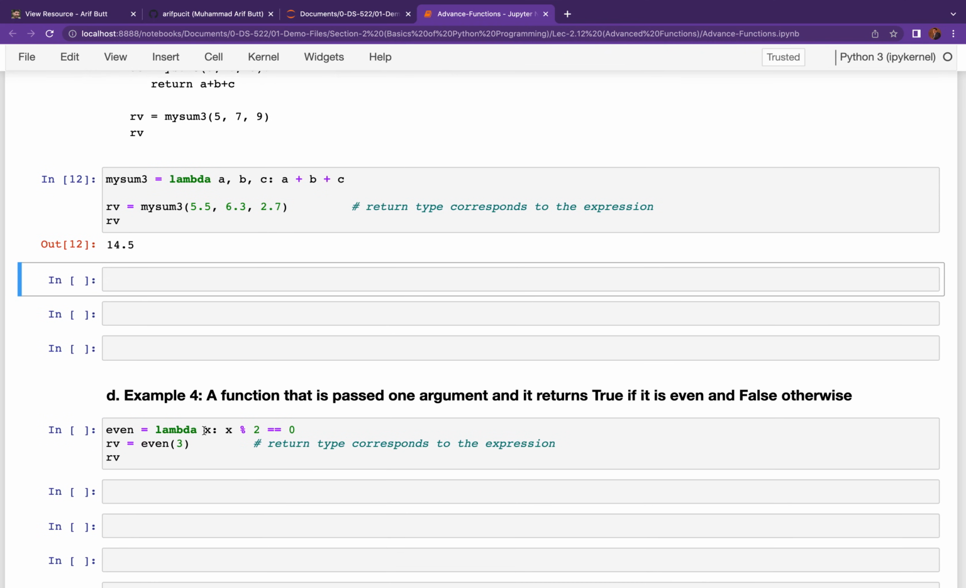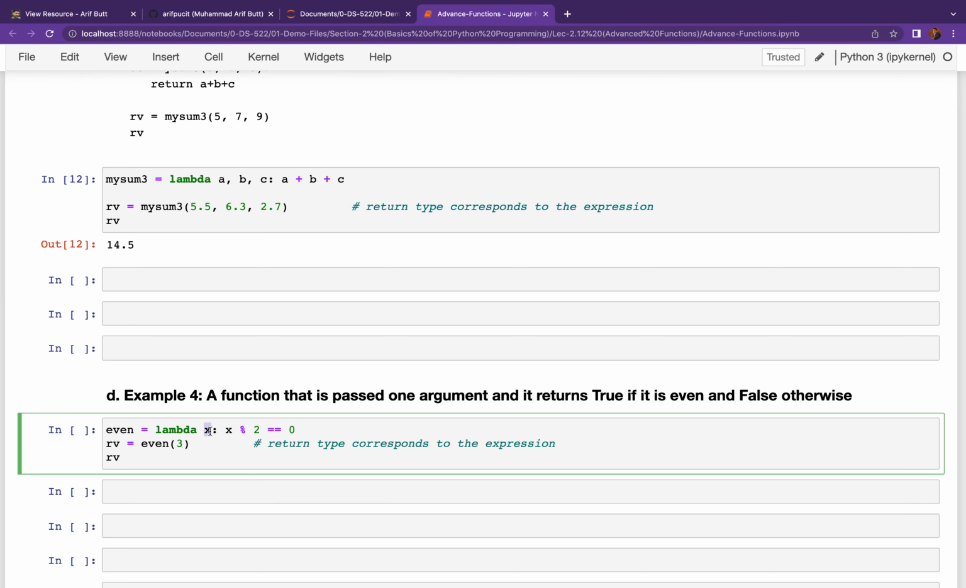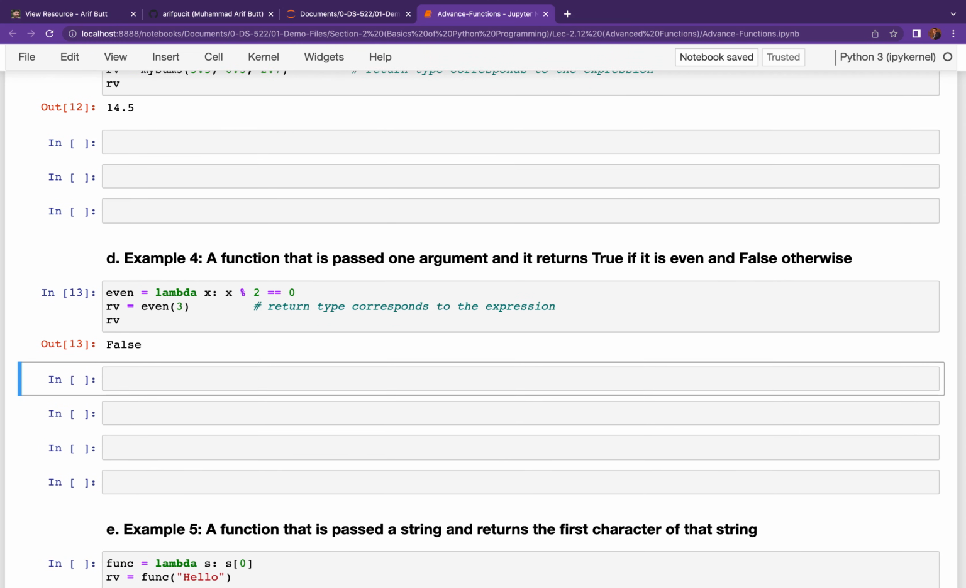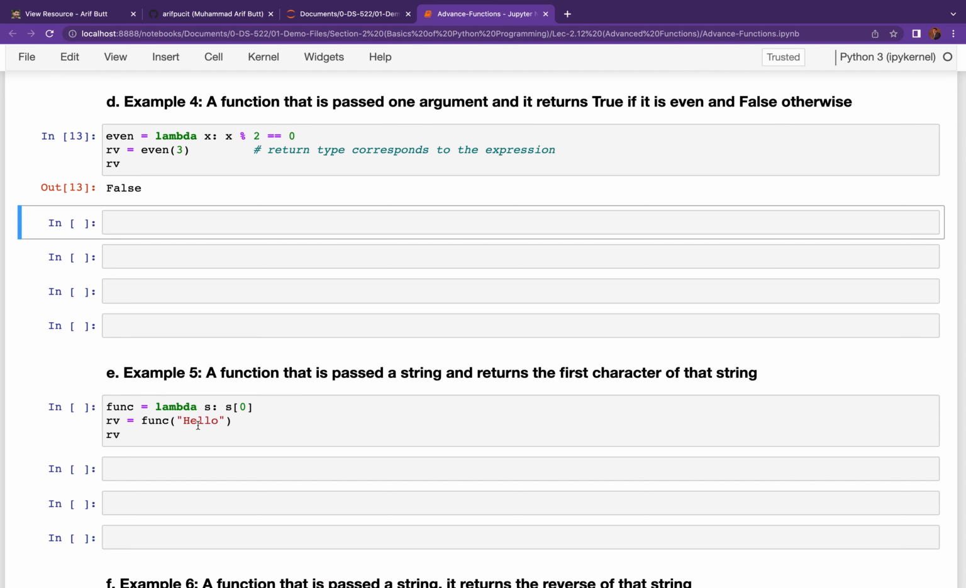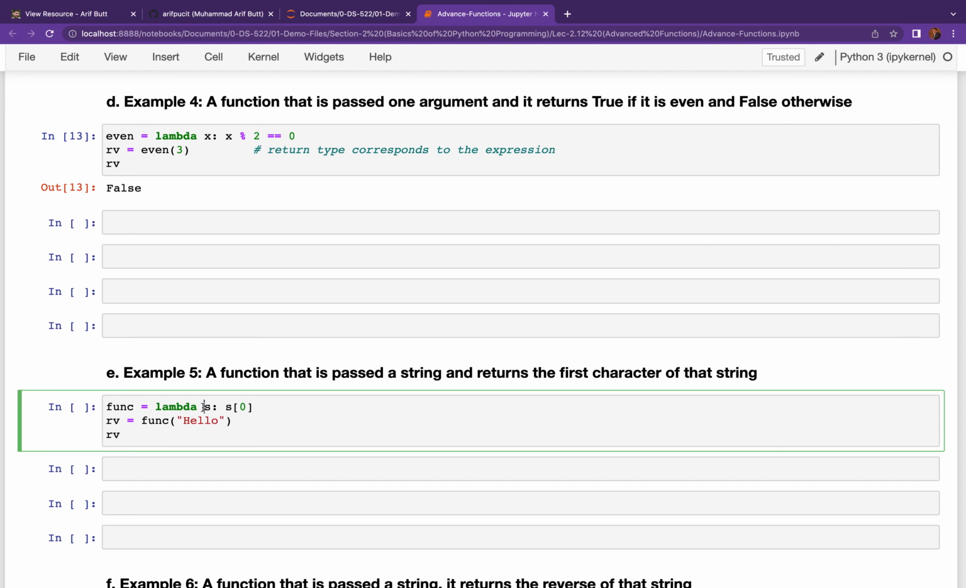And this is a lambda function that is receiving one argument, and it returns true if this number is an even number, and it returns false if it is an odd number. Okay, another example, a lambda function that is passed a string, and it just returns the first character of that string. So once this will be called with the string hello, it will return H.